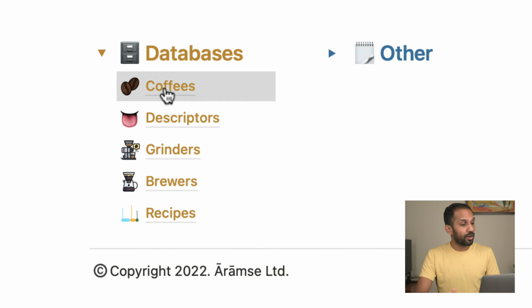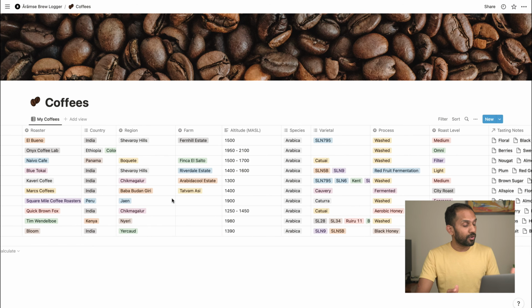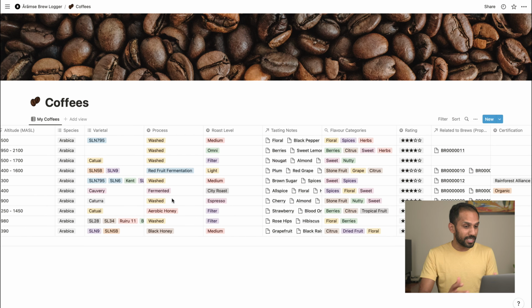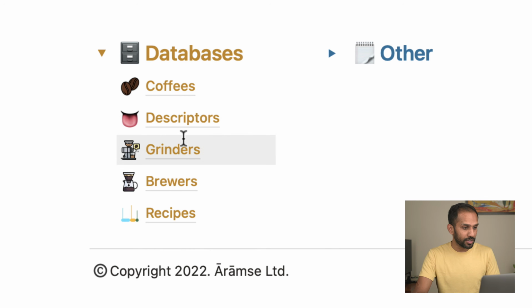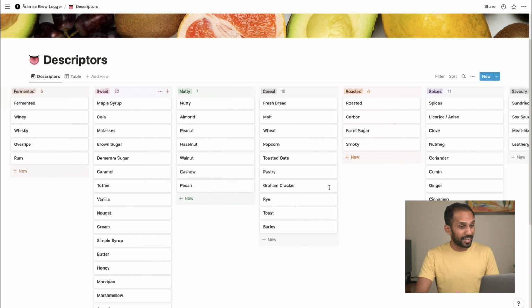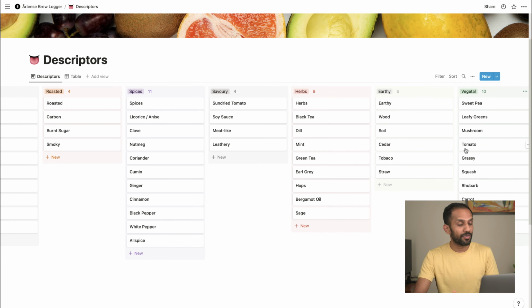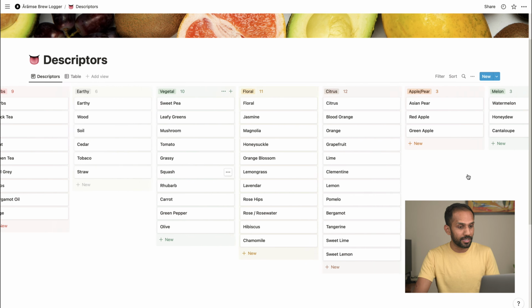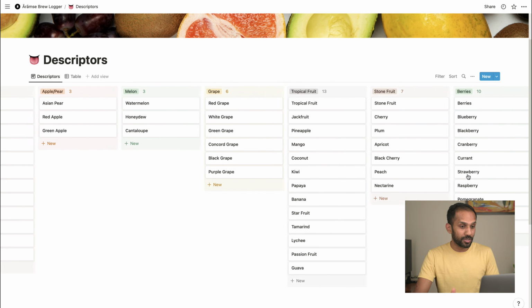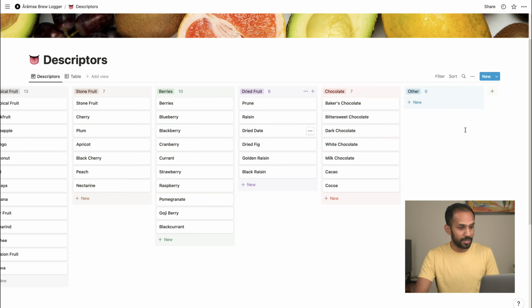First up, we have coffees, and this is a list of all of the coffees with all the details about each coffee that you want. Then we have descriptors, and this is a list that we've built over 2 years, adding to it every time we find a tasting note that isn't listed here. And it's a great way to add tasting notes to the coffee database.